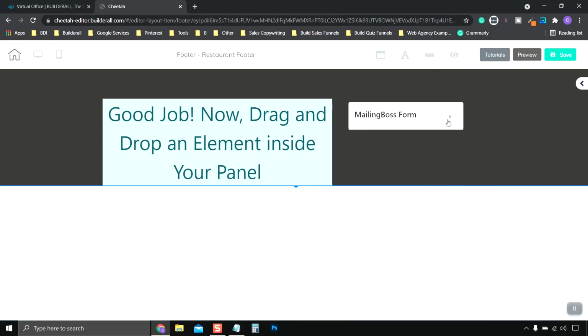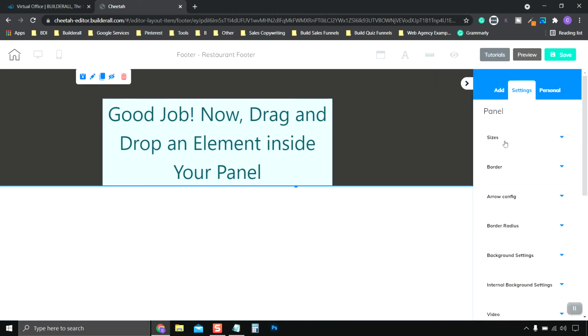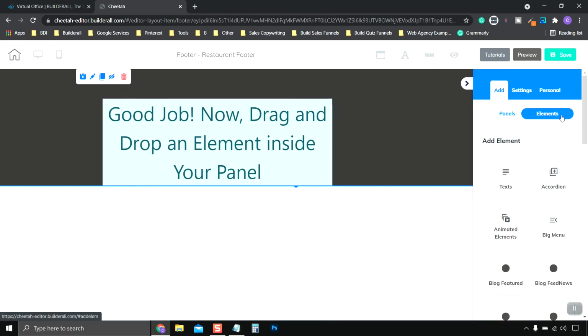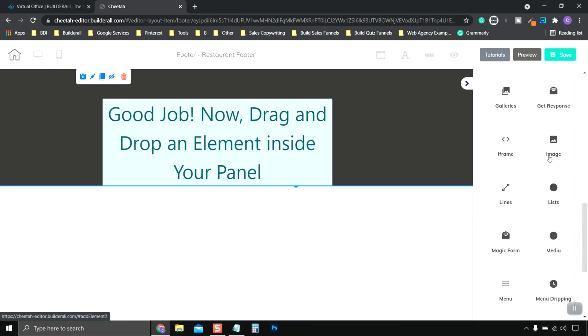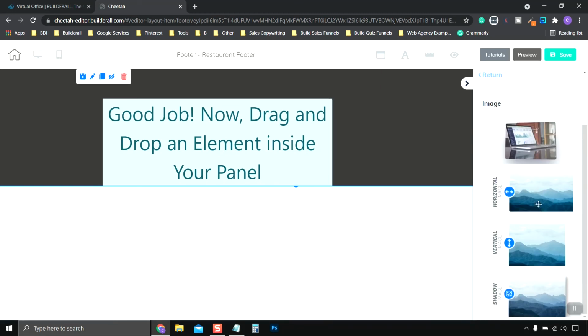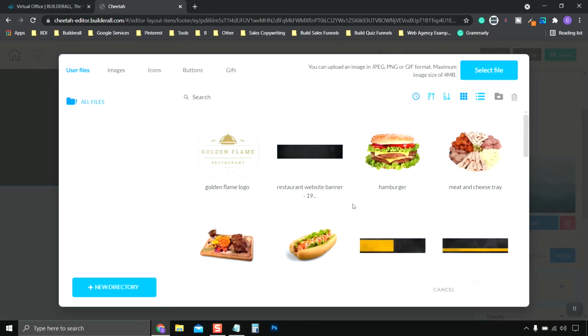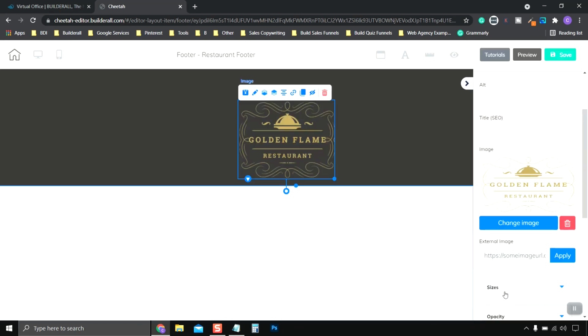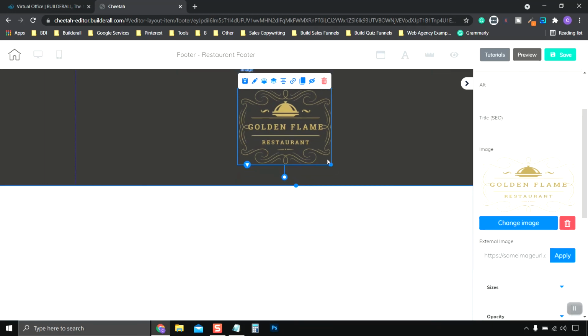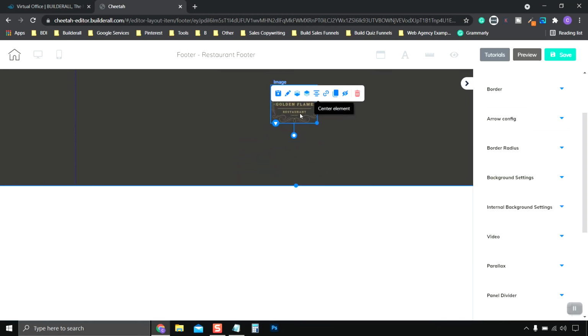Okay, so now what we want to do is click the panel again. I want to add a picture, so add element, image. Going to do a horizontal one, click, and I'm going to edit element, go to general, change this, and I want to add the logo again. Click save. There we go. That's a little too big. Make this a lot smaller. There we go. I'll make this in the center up a little bit.